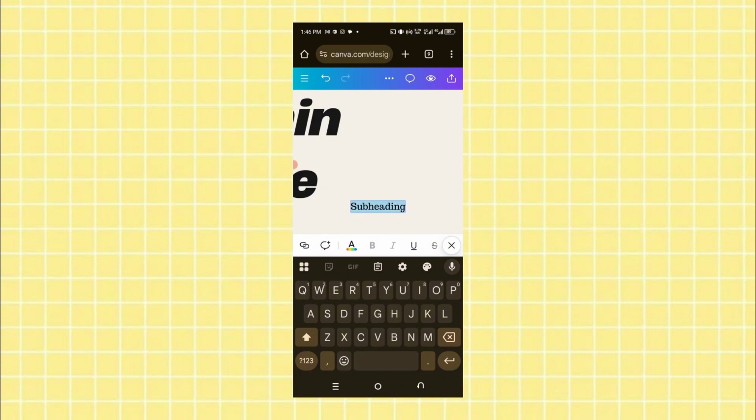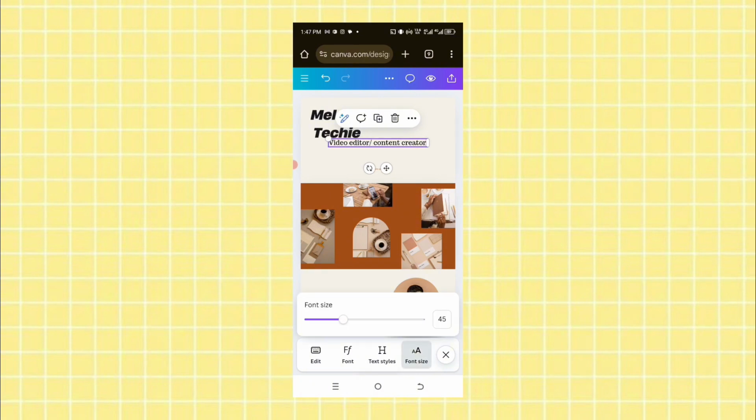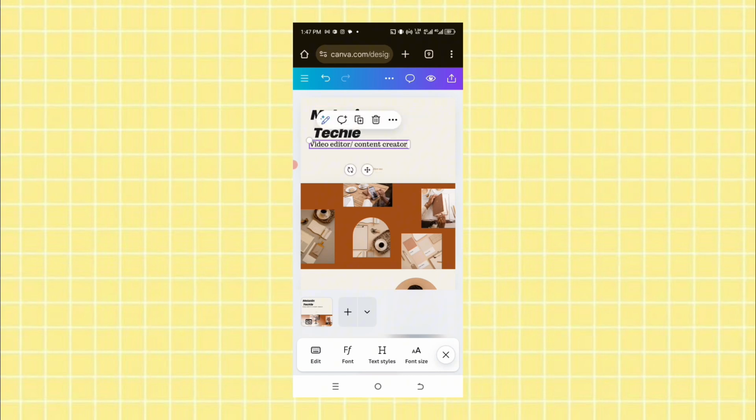Can you see this text box has appeared? So I'm going to say video editor, or anything you are. You can put slash content creator. If you are a wig influencer, content creator. I want to increase the size. If you want to increase the size of the text, can you see down here, font size? Tap on it so you can increase it a bit. Can you see that? You can move it. I want to move it like this, video editor.